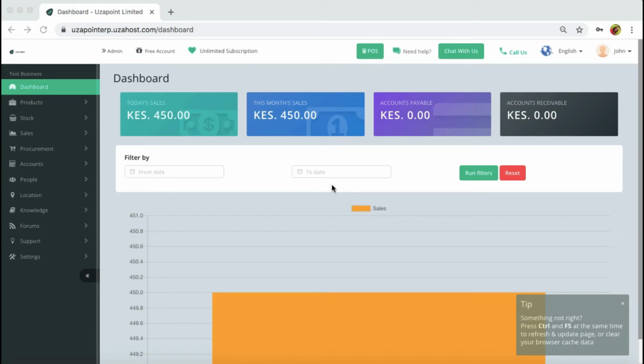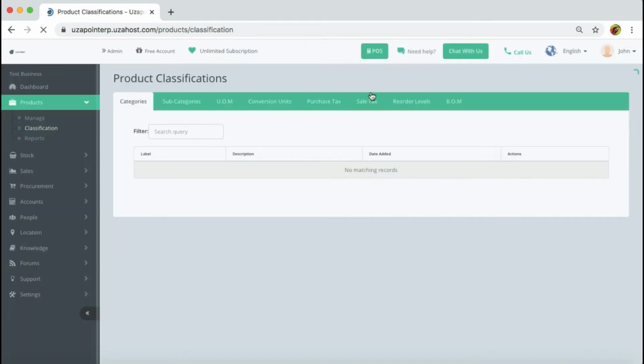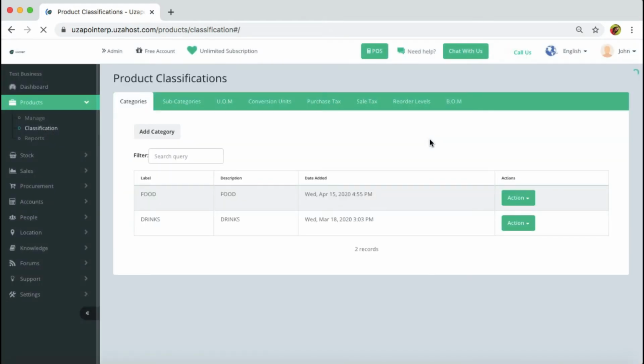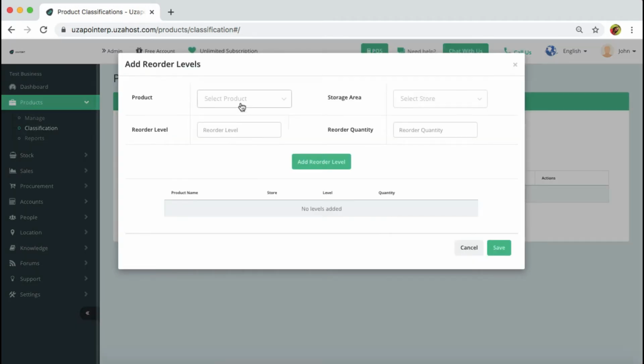To add a new reorder level, go to Products and click on Classification. Click on the Reorder Levels tab, then click the Add Reorder Level button. Select the product of your choice. For instance, I will select Fanta Orange.